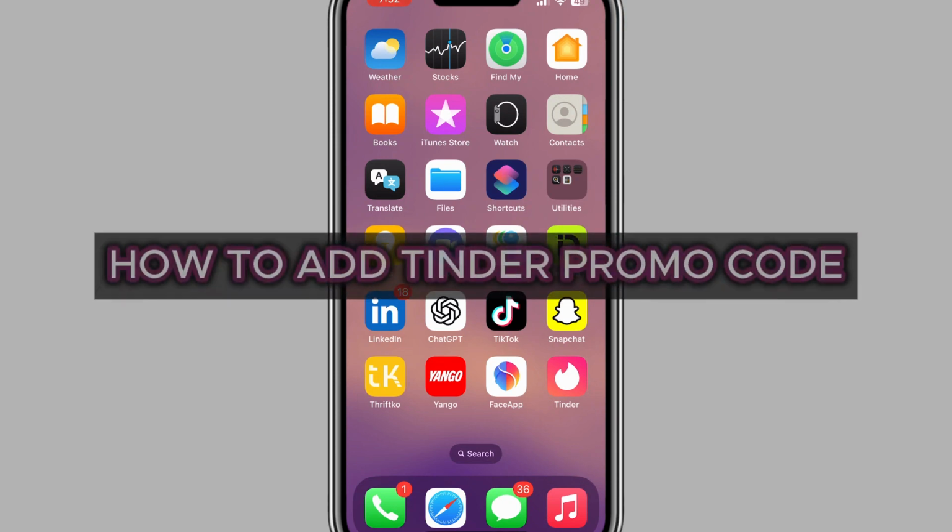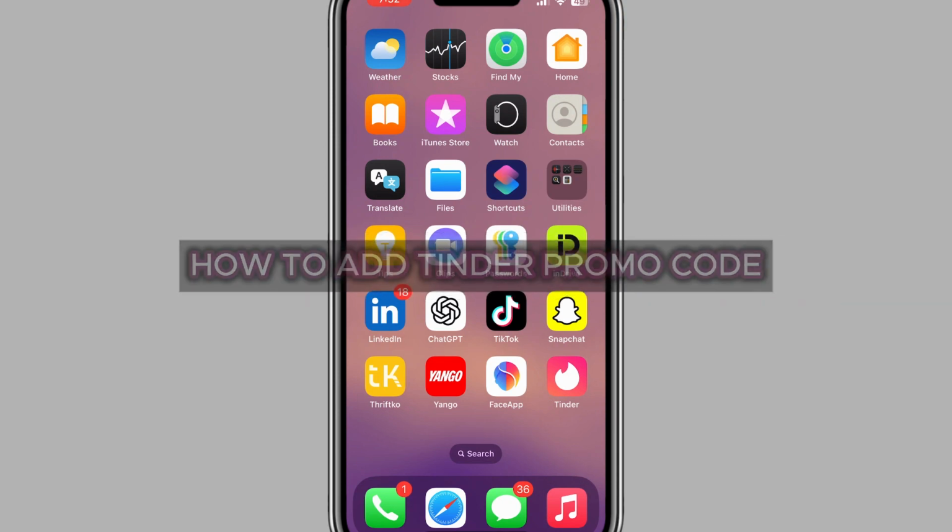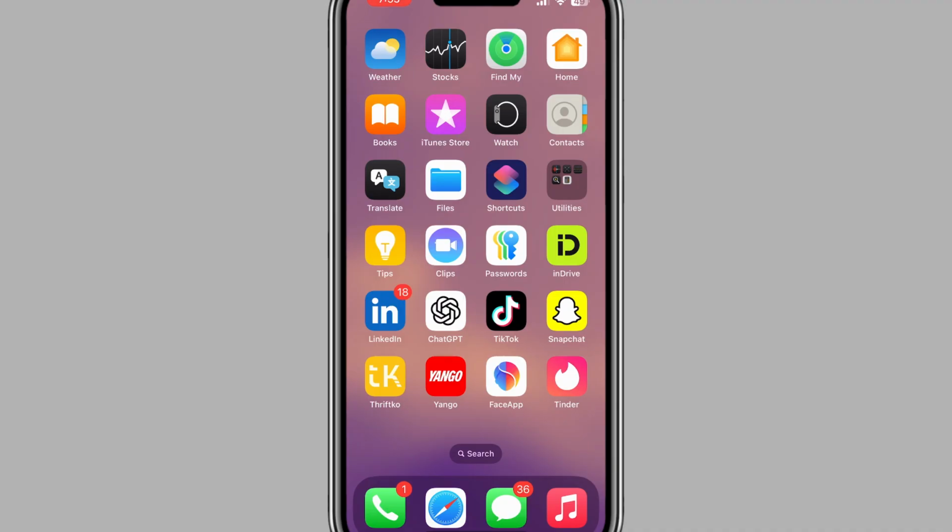How to add a Tinder promo code. Have a Tinder promo code for a discount on Gold? Here's how to redeem it step by step.